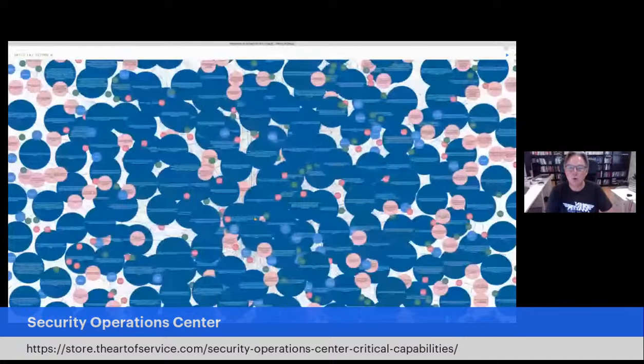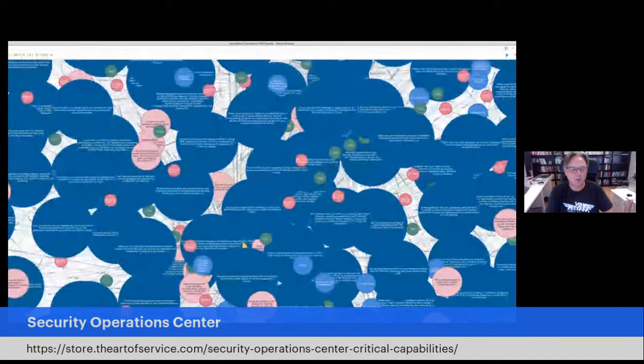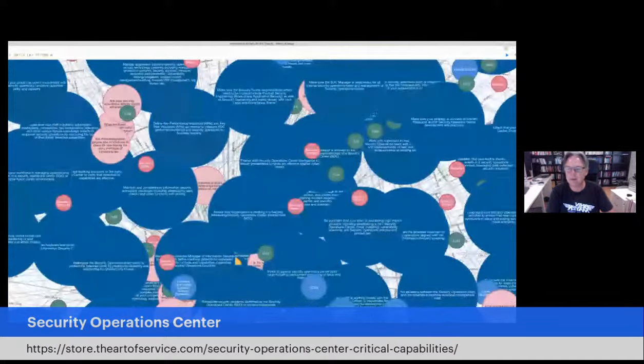The big blue circles are the critical capabilities that need to be in place for a successful security operations center, and how they are aligned to each other. The orange, the pink dots are what type of questions you need to ask, what kind of questions to ask and how they're related.